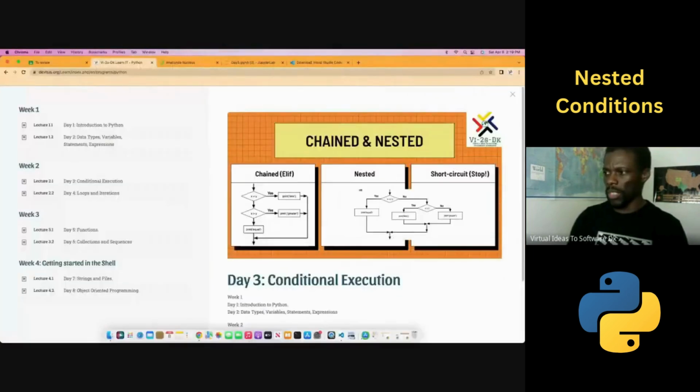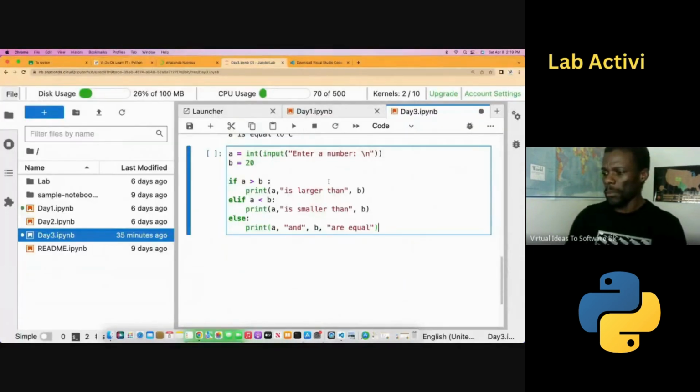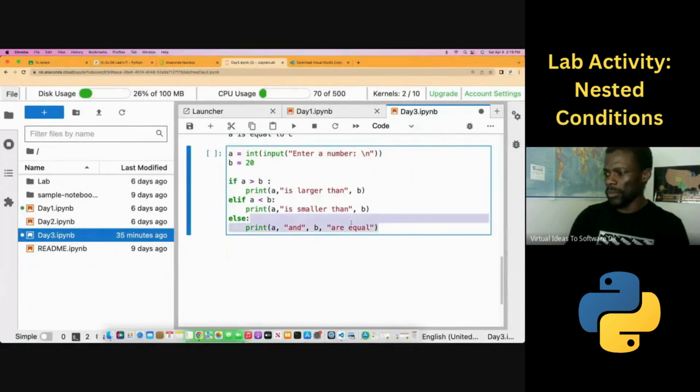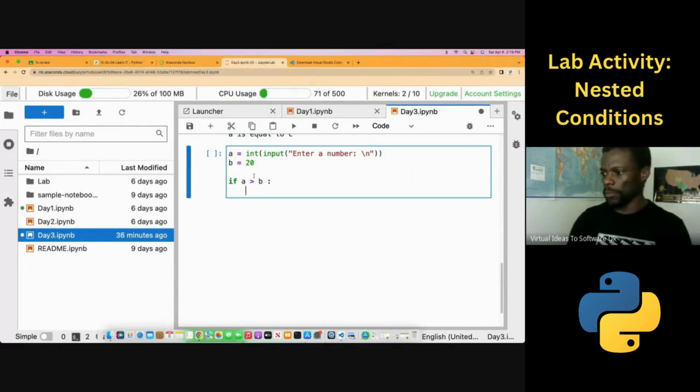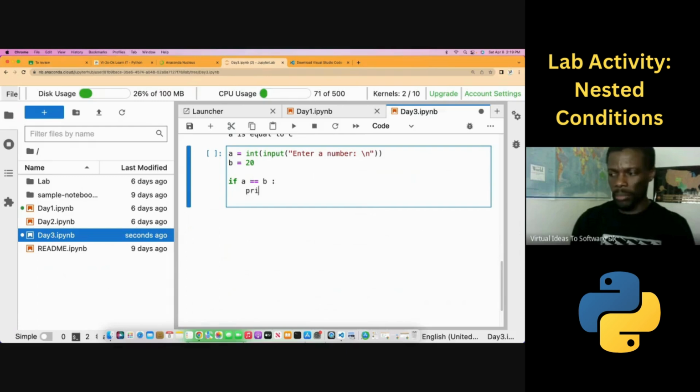Let me escape and go back to Jupyter. In here, I'll start by saying, I don't want to type too much, but I also want to make sure that you see clearly what's going on. If A is the same as B, make sure that you're using 2 equal signs, because if you're using 1, that's an assignment operator. If you're using 2, that's a comparison operator. So if those 2 are the same, then I'll go ahead and print A is equal to B.